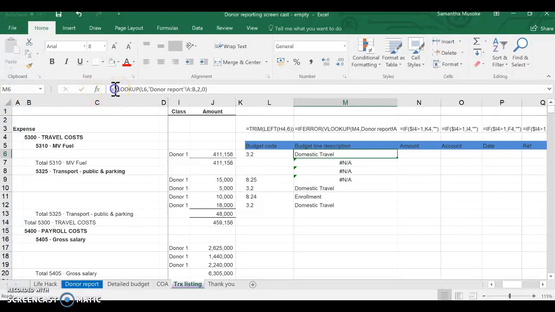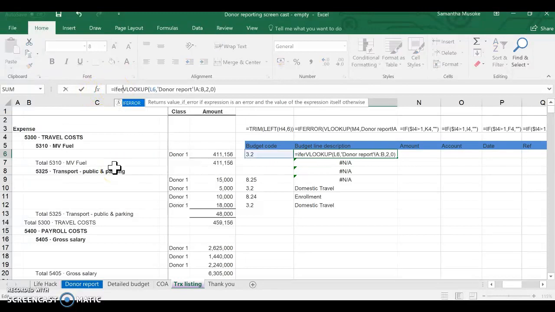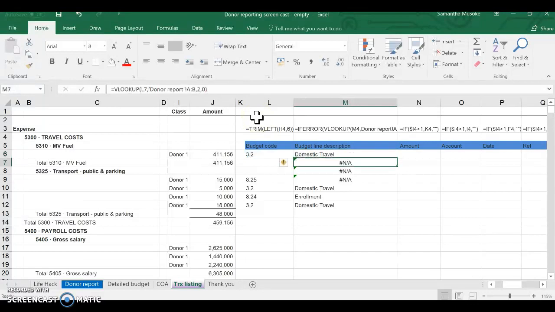So I tend to put at the front of this, I put IF ERROR. If it's an error, then this is what it is without the error. This is what it would be with the error. I just put double quote marks, which is basically a blank text cell. So if I copy that down, instead of the NAs, I get blanks.